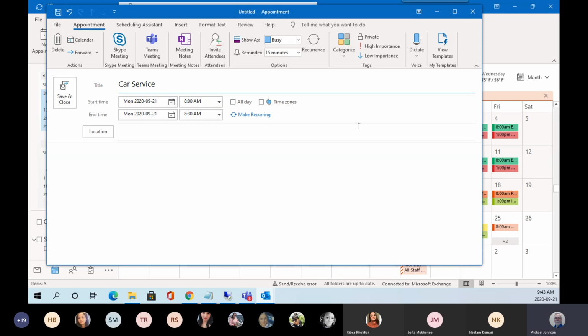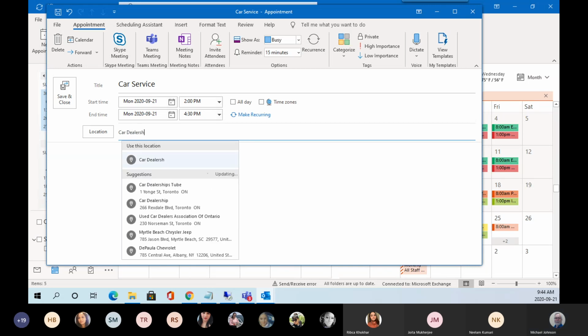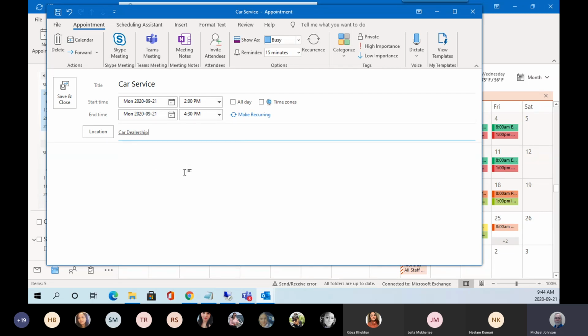So car service, and it's going to happen at, let's say it'll happen in the afternoon. So we'll say 2 o'clock, and it'll probably take about 3 hours. So we'll go down to maybe 4:30. Okay. And we'll say location. Let's say the car dealership. There's a whole bunch of them here. Fantastic. So you could pick and choose whichever one you wanted.